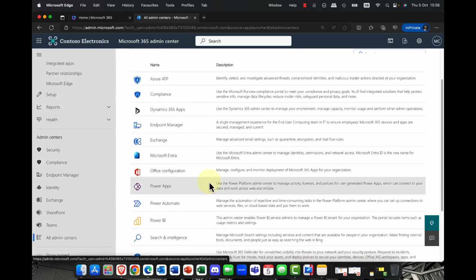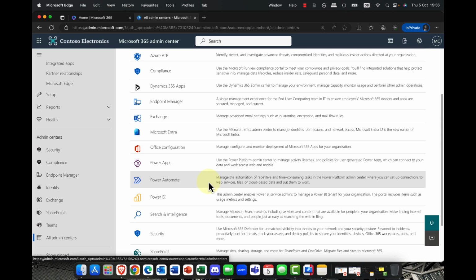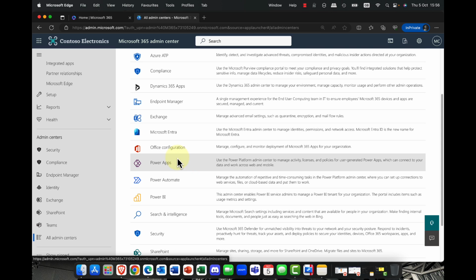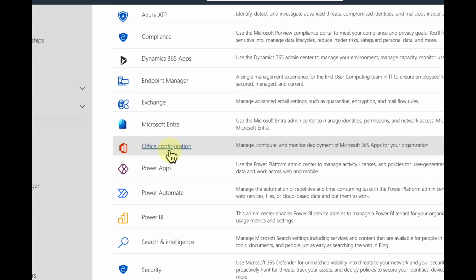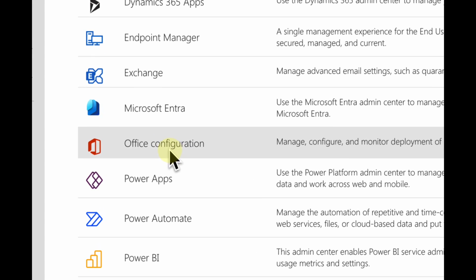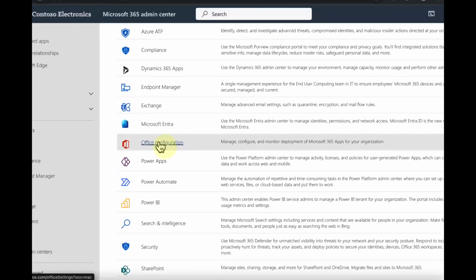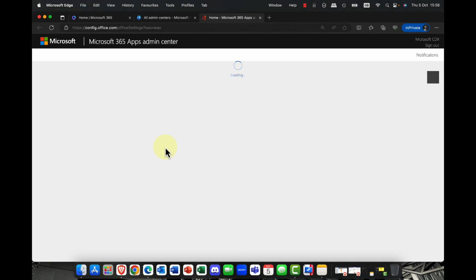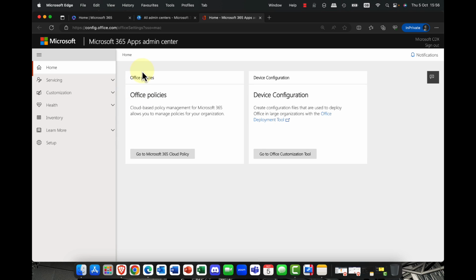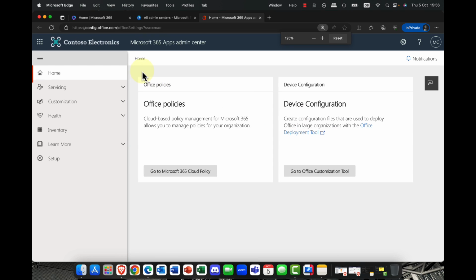And in here, you have got a number of somewhat semi-hidden admin centers, and one particularly important one here is the Office configuration. So I'm going to click into the Office configuration tool, and this is the Microsoft 365 apps admin center. And basically we have a number of options. You've got Office policies and you've got device configurations here.